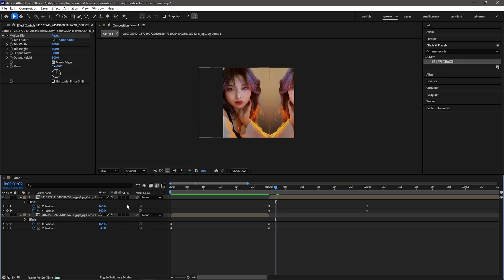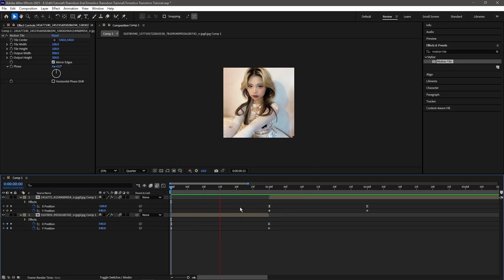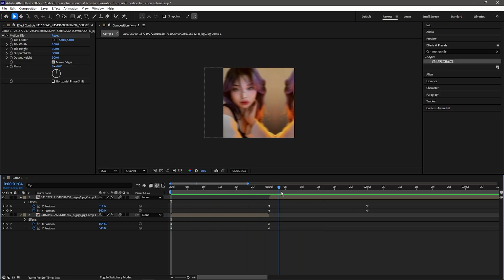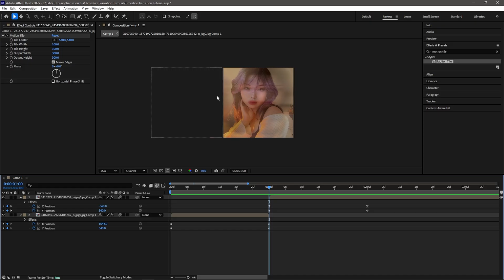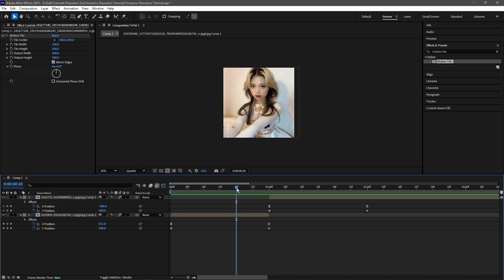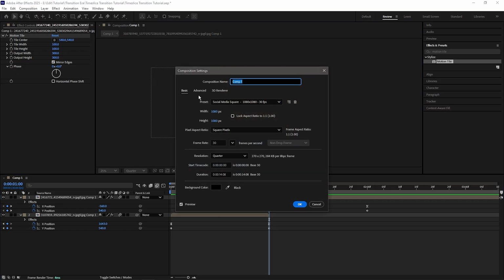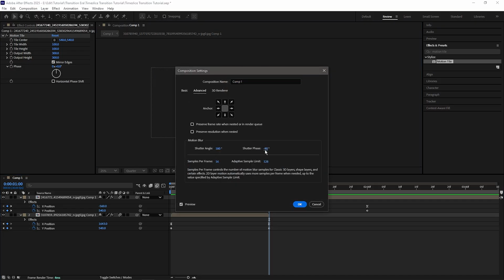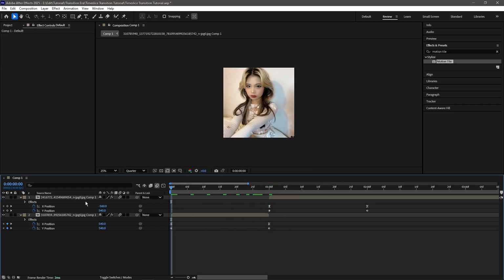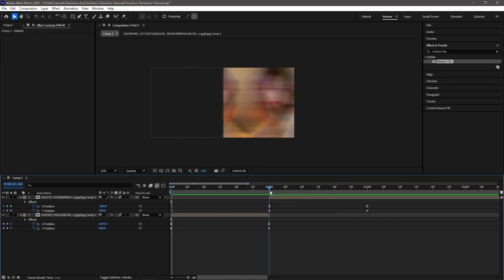Right? And the last thing that we can do is enable the motion blur on both clips and make sure it's enabled here too. This is our slide transition, right? As you can see over here, there is a little thing that I think doesn't look great. So how can you fix that? You can just go to composition settings and go to advanced and set the shutter phase to 0. And it's going to get rid of that thing.